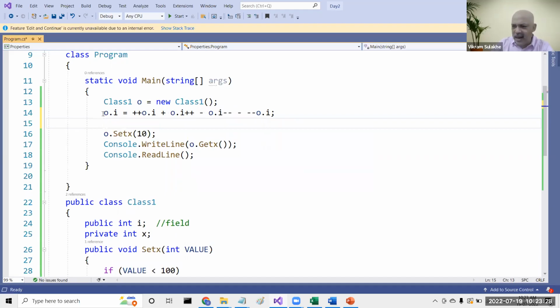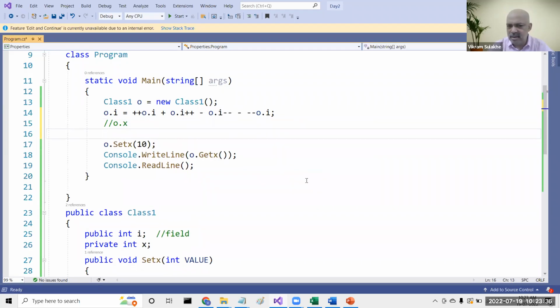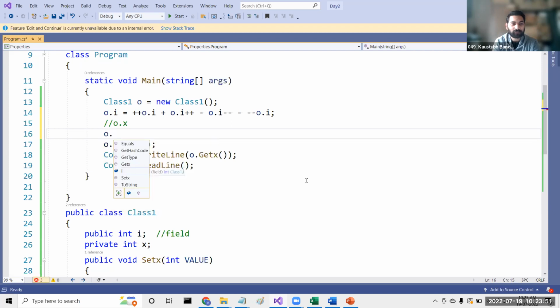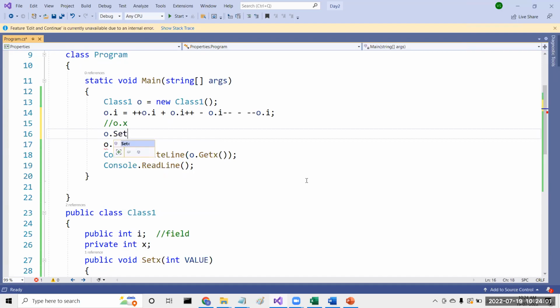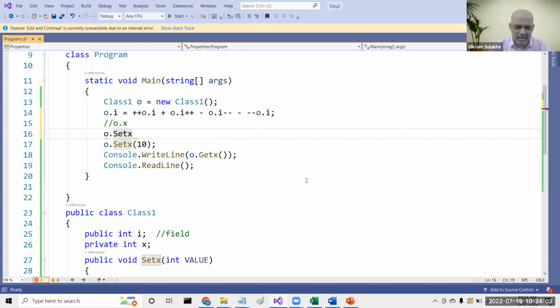But instead of doing it for I, I wanted to do it for x. I wanted to write it for x. Now I can't do it directly with x. Correct? So how do I write down this code for x? o.set, get x. So we have to use the setter and getter methods. Yeah, so I'm asking you for the syntax. o.set x.